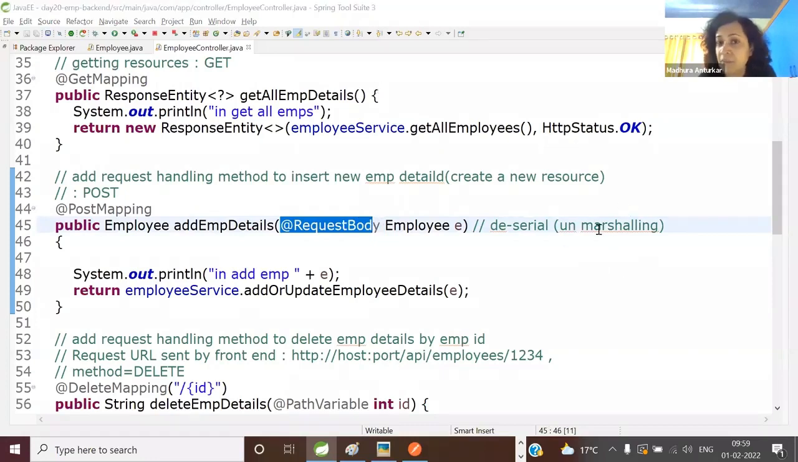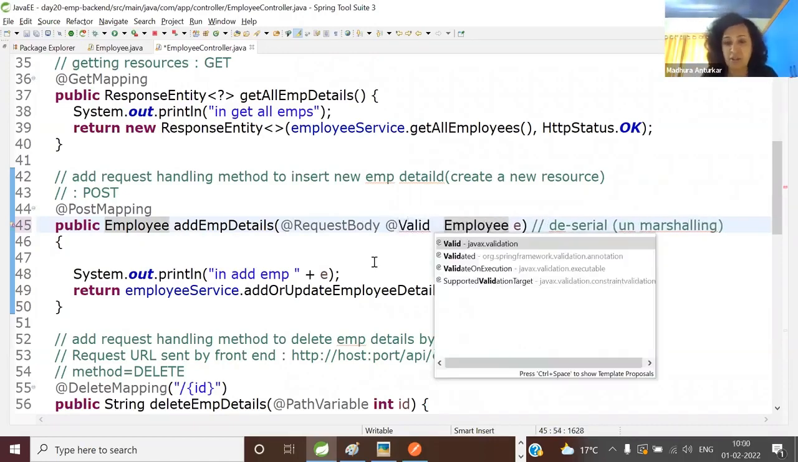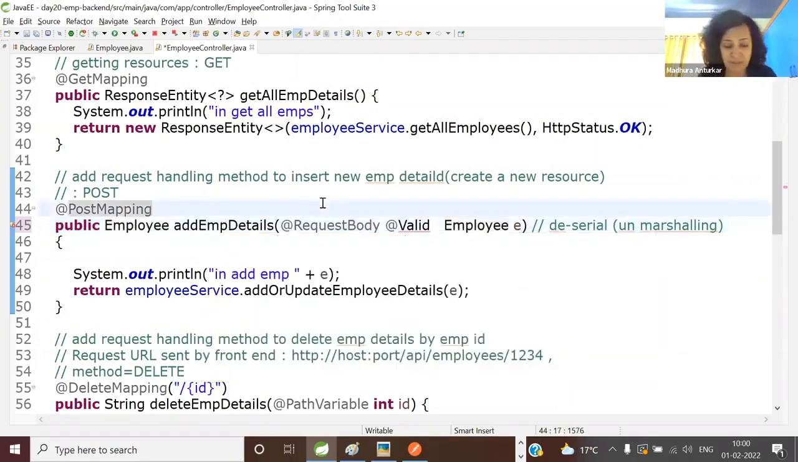Marshalling or unmarshalling? Everyone knows, unmarshalling. JSON to Java conversion. So here there is a recommended annotation to tell the container explicitly: don't just perform unmarshalling, but also perform the validation. And as usual, there is one annotation here, @Valid, which marks a property, method parameter, method argument or method return type for validation cascading. For example, an employee has an address, has a phone number, so the validation will be cascaded on the entire entity graph. So 100% recommended.